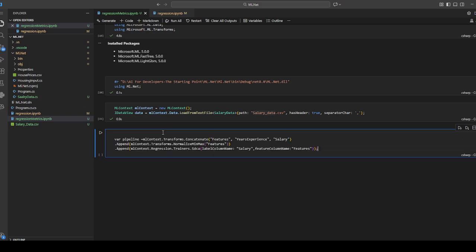So the pipeline for our 2 columns: the way we concatenate the years of experience and salary into a feature column, then we perform the min-max normalization. As you are already aware, I did this in the last session. If you are new and watching this session for the first time, please look into the comments. I will give you the link of the previous video where you can watch what min-max normalization is. We need to scale our column, and the new column would be a feature column, and then we will add a trainer here, the regression trainer.